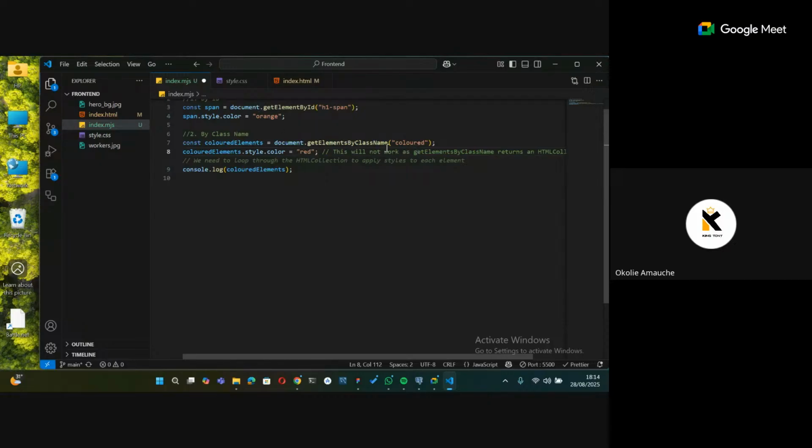Now the reason why it returns a list is because more than one element can have the same class name, because classes are actually meant for grouping. So you use classes to group things. The same concept applies everywhere. When you say this thing belongs to a particular class, this group of things belongs to this particular class.